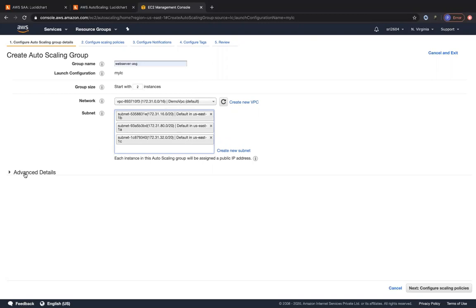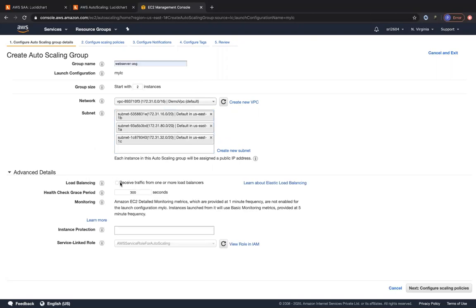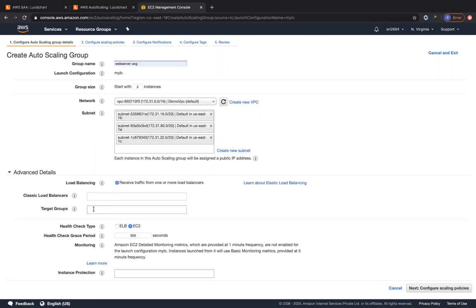Okay. And the next one that we are going to do is under advanced details, we are going to receive the traffic from 1 or more load balancers. And then we are going to choose our target group because we didn't use any classic load balancer. We used an application load balancer. So we are going to choose our default ASG TG target group that we created for our application load balancer.